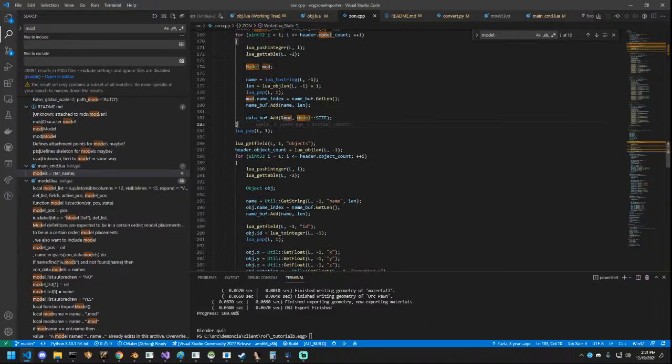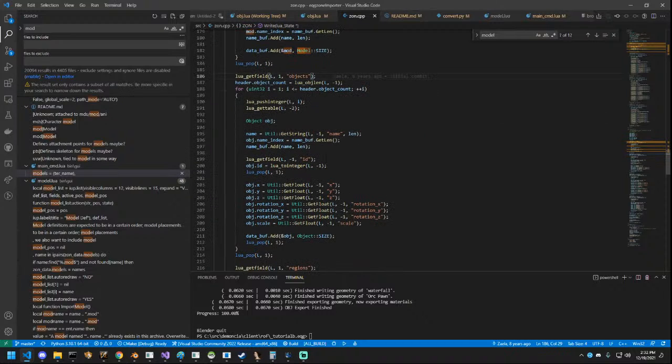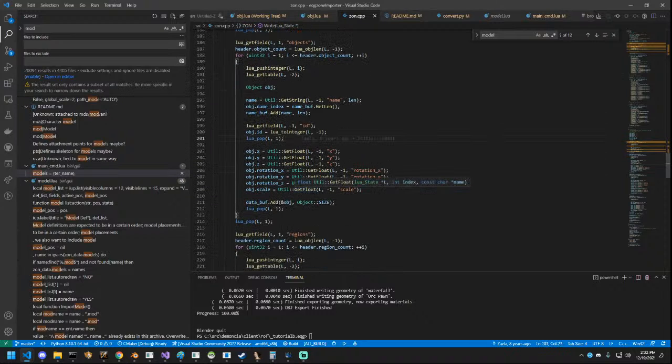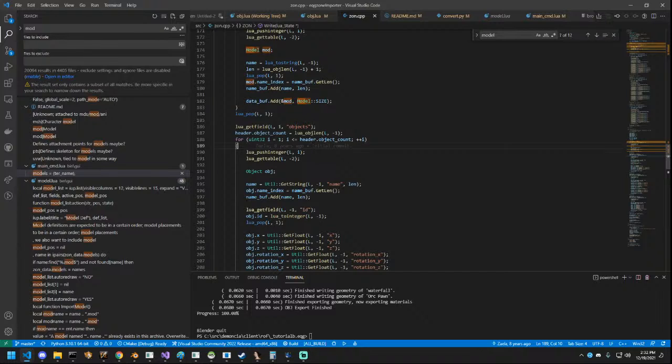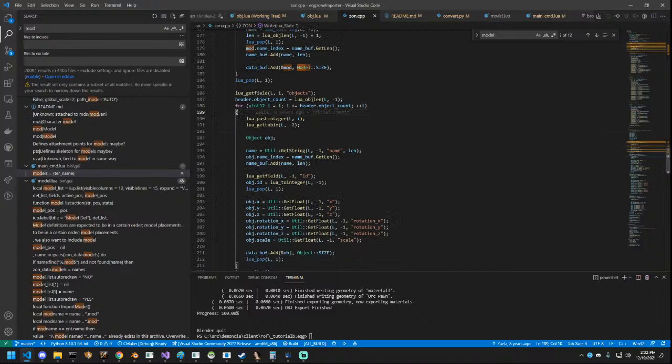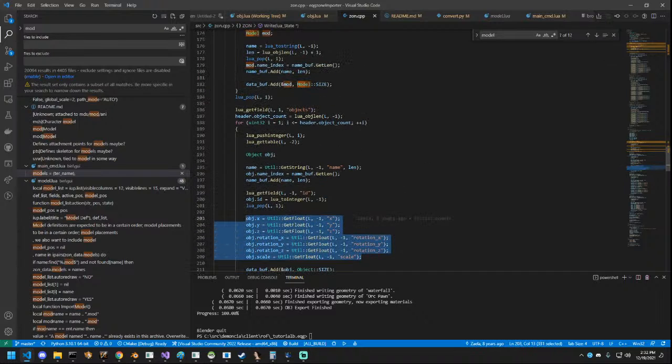Also, what's the difference between a model and an object, by the way? I think an object is placement, and a model is a definition. Isn't that confusing? We can verify that here pretty quickly. So you can see that the data here for objects, name index. Okay.